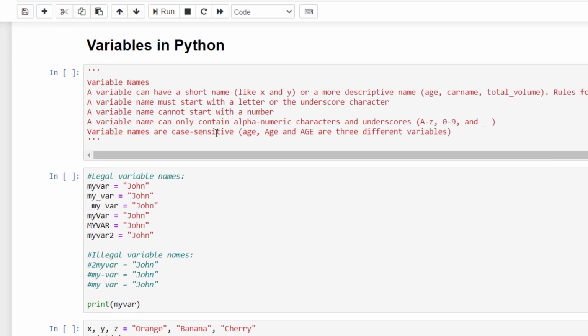Variables in Python. Variables are a kind of vessels in which we store different types of values. The different types in Python are called data types. It may be an integer, a floating point, a string, a character, complex numbers, anything.